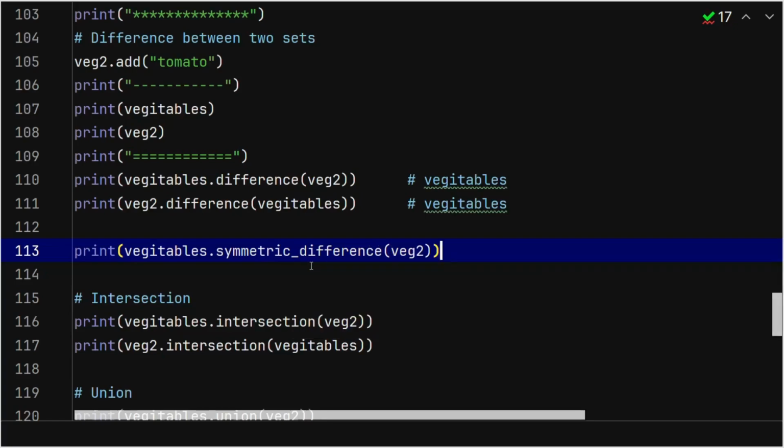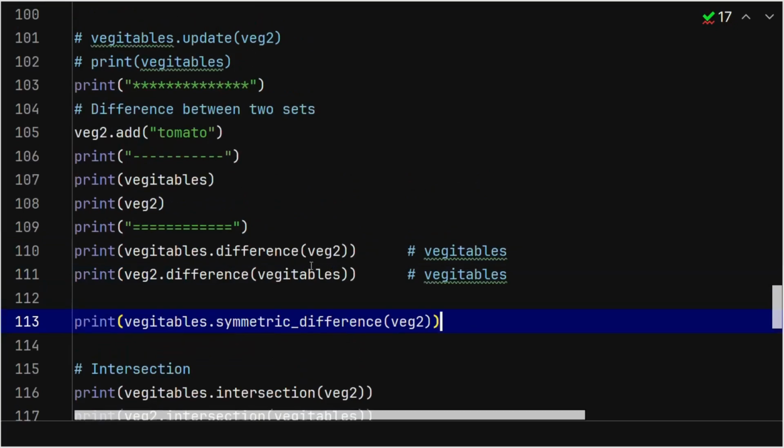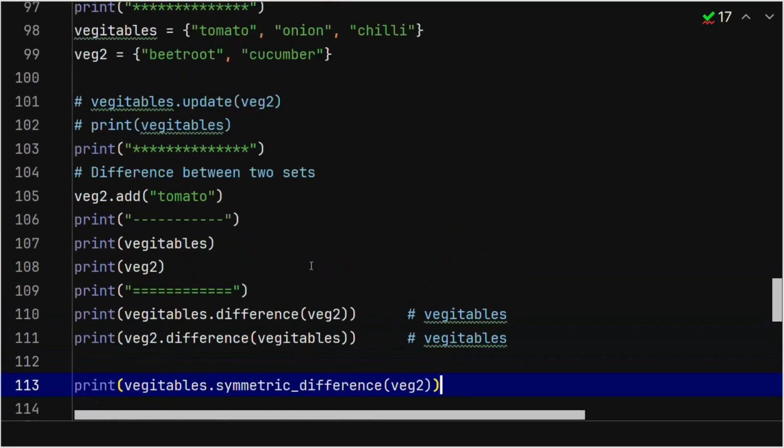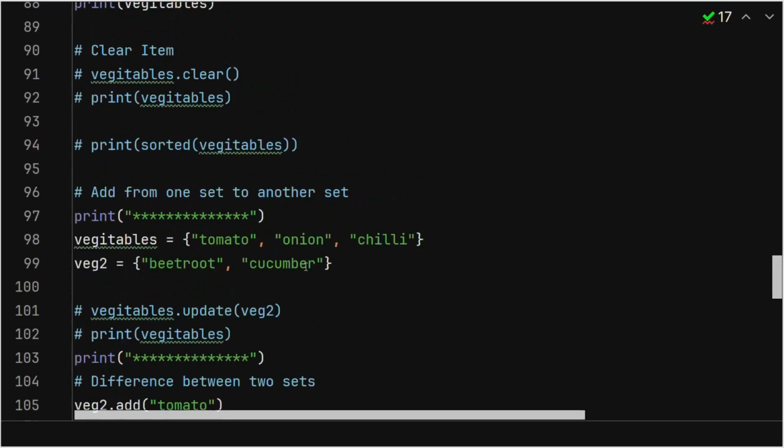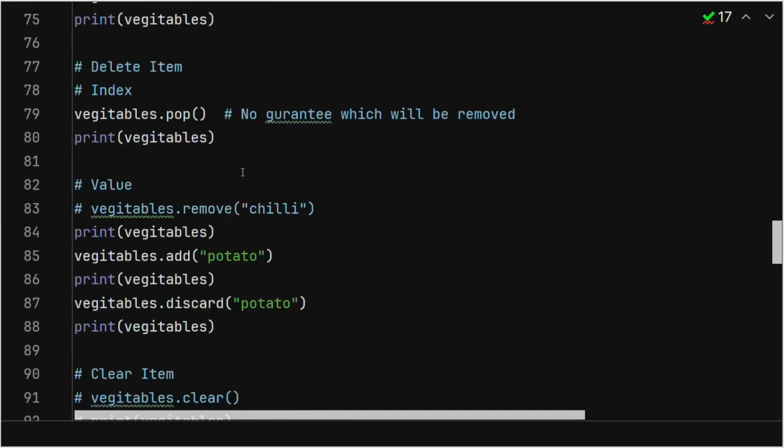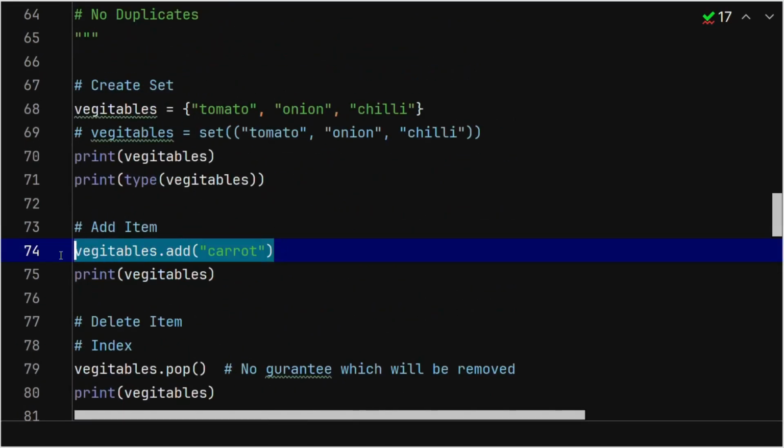In sets, we didn't use append, right? No, there is no append concept. It's only add. Yeah, add and remove. What was that? Yeah, here.